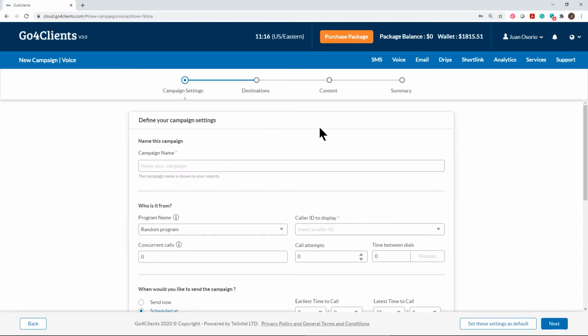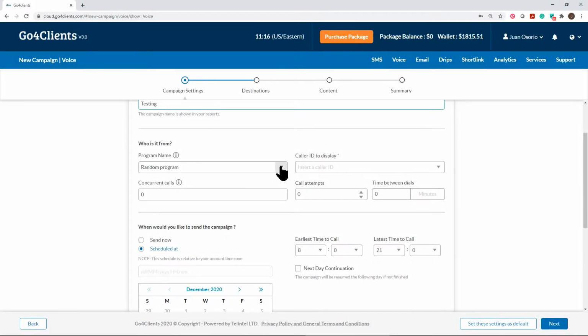This is a very typical 1, 2, 3 step process with a summary at the end that Go for Clients always has to guide you, to help you. We're going to name that campaign today. Once we do that, we start selecting the characteristics of the program. You're going to have a program name assigned to you. That's what you want to choose.